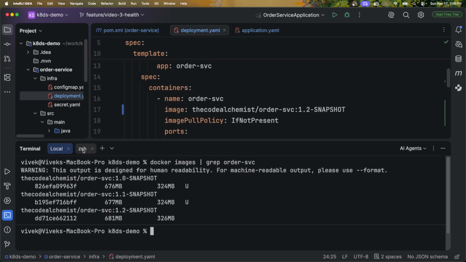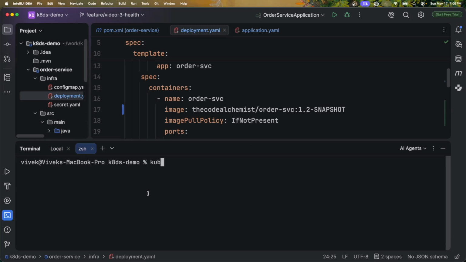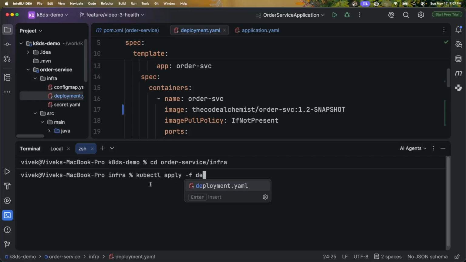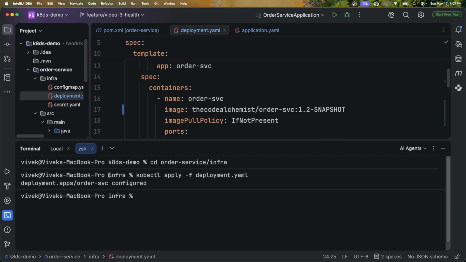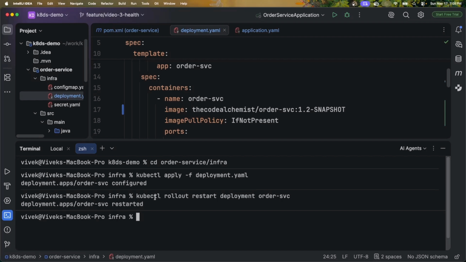We will open a new terminal and we will first go to this infra folder like this. And we know how to deploy the artifact. We will use kubectl apply command -f and deployment.yaml. So this has been configured. Let me restart the deployment because I had it running earlier as well. And the name of the deployment. So this will take few milliseconds to start.